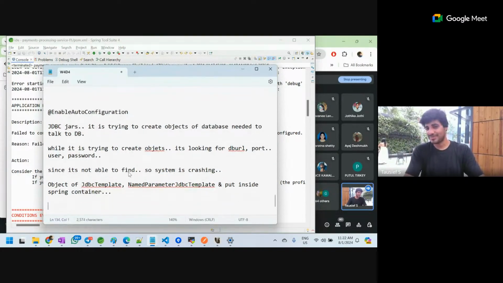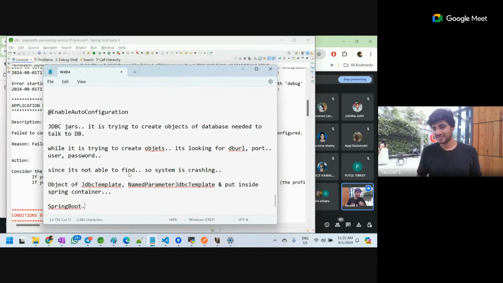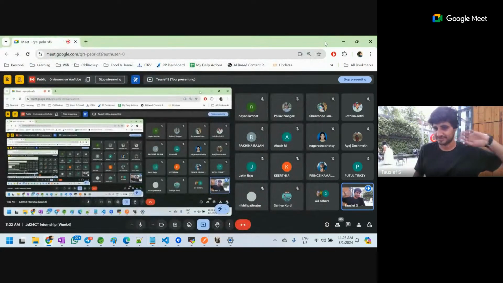This is what is all happening because of Spring Boot. In Spring, this will not happen. In Spring, it will still wait for you: "Hey, configure, then only I will try to load." Spring Boot has additional intelligence. It is trying to load it, and we have not configured it, that is where it is failing. Guys, are we clear?